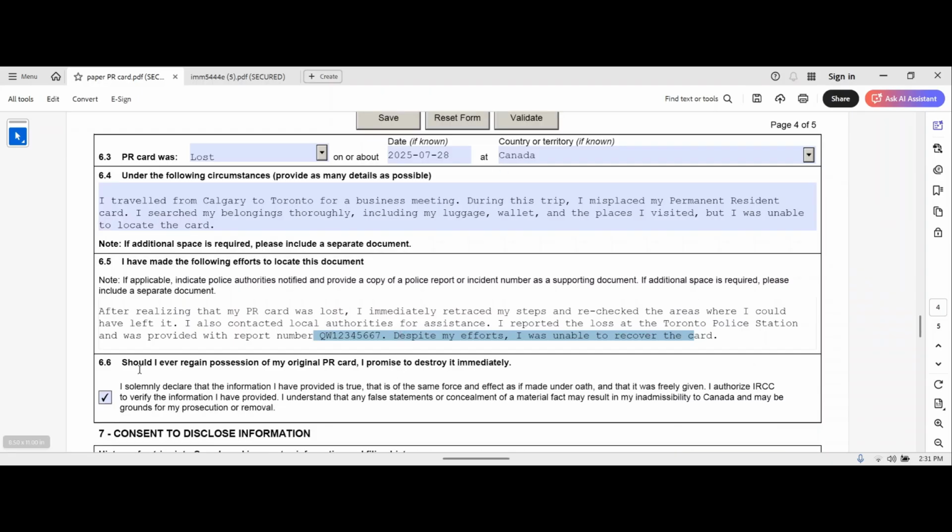And the next question is, should I ever regain possession of my original PR card, I promise to destroy it immediately. We have to click this checkbox, because we have to promise that if we receive our lost PR card, then we have to destroy it and continue with our new one, so we will not use the previous one. So that's why we have to click this checkbox and make the promise.